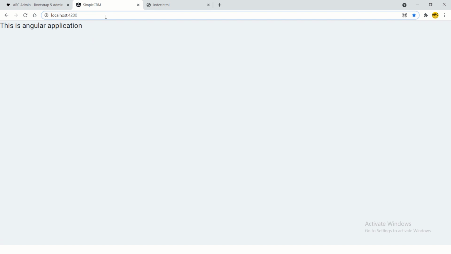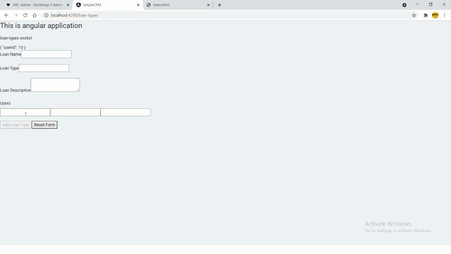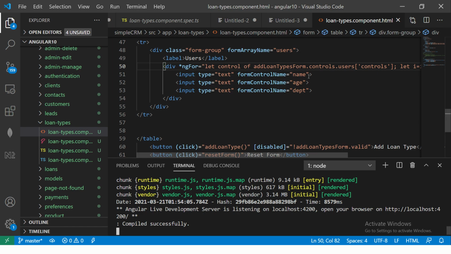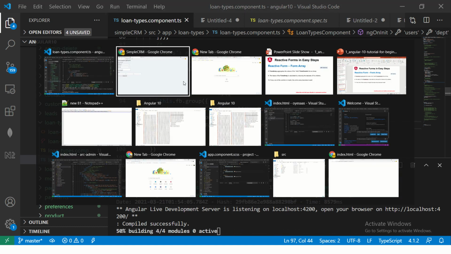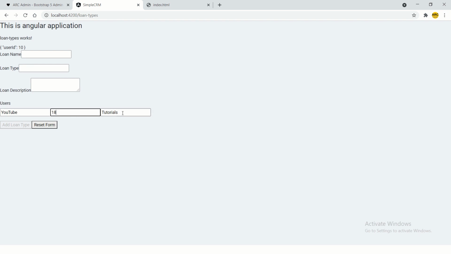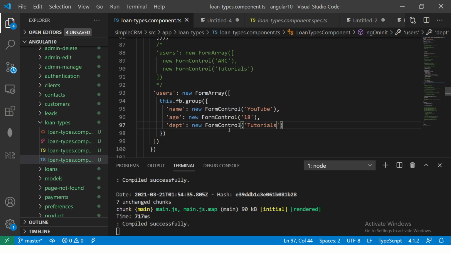So okay, we go to the browser. Now you see we got 3 fields because this is a form group which has 3 controls: name, age, and department. How do we set some values? So let's set some values, department tutorials. All right, so you see it, we got a form array which has now 3 form controls, which is basically a group. Now this is an array which has a group.